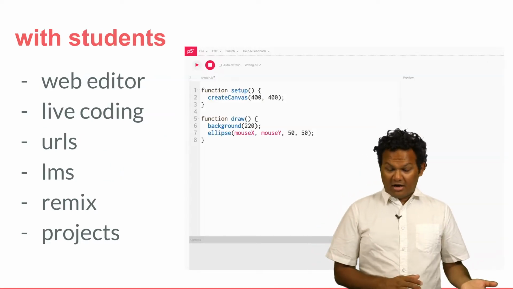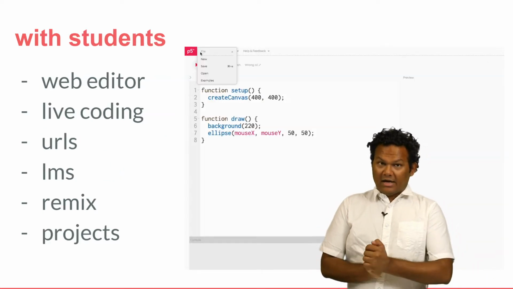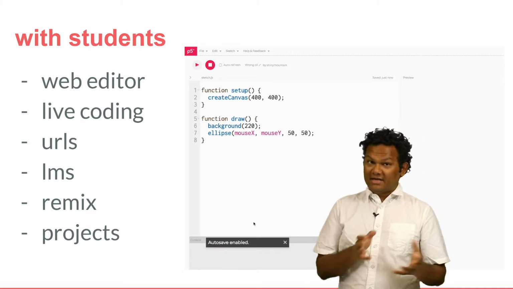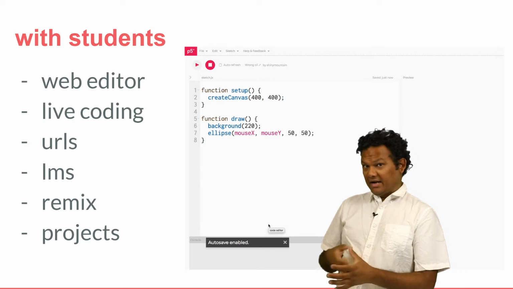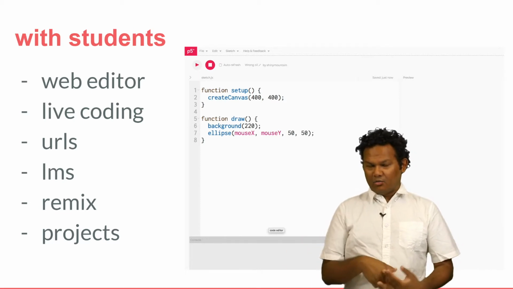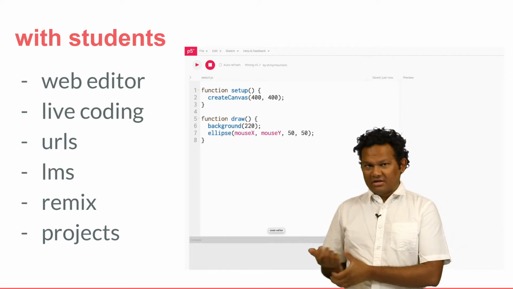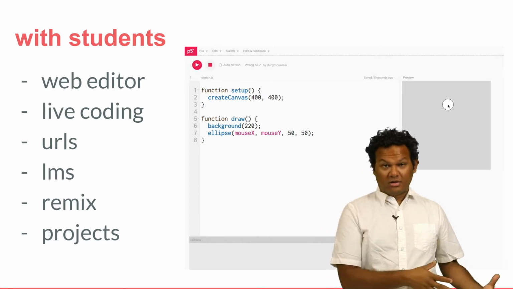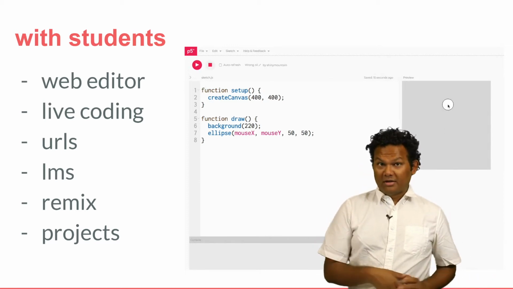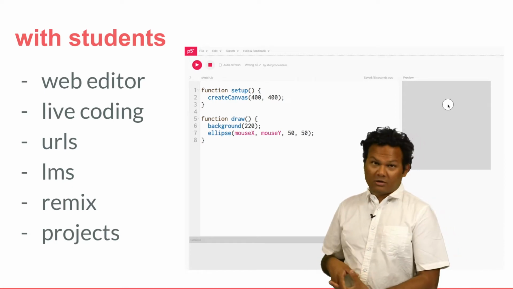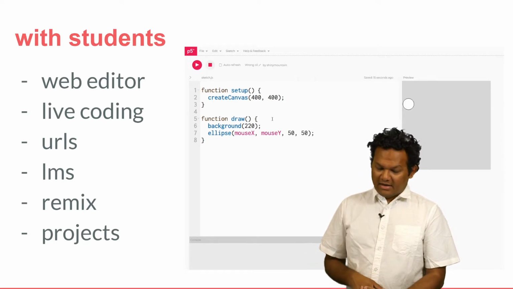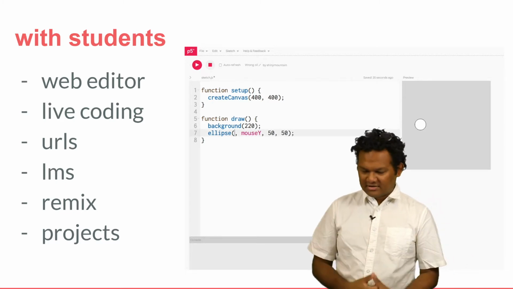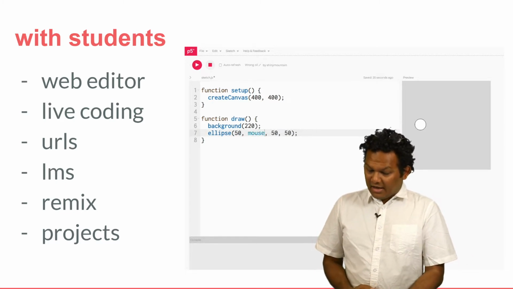Now let's talk about how you might use it in the classroom. One, as I said, it's web-based, so that means the editor is web-based, and everything you create works on the web and interacts with other stuff on the web, which is very powerful and allows your students to both get to it really quickly, but also make really powerful stuff with APIs and all the web resources that are available out there.